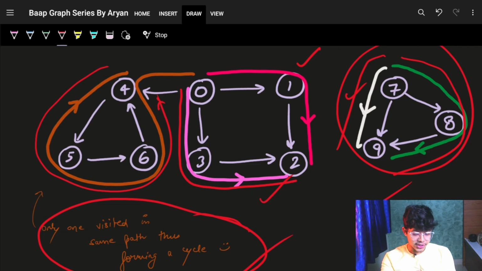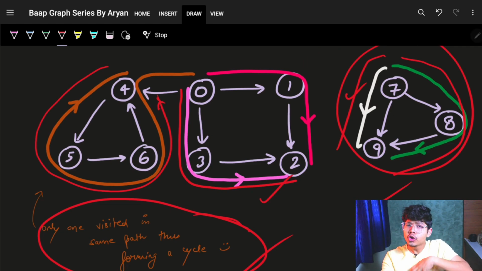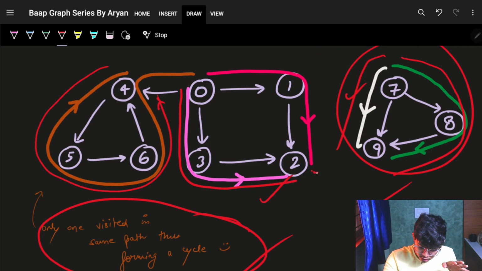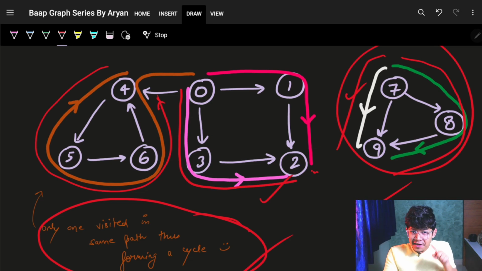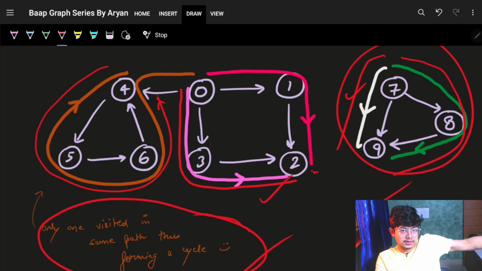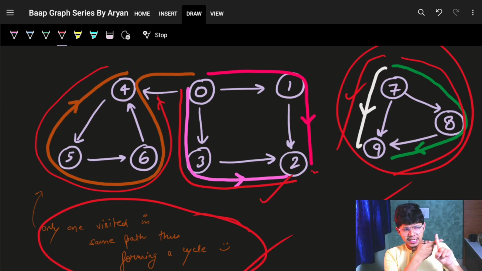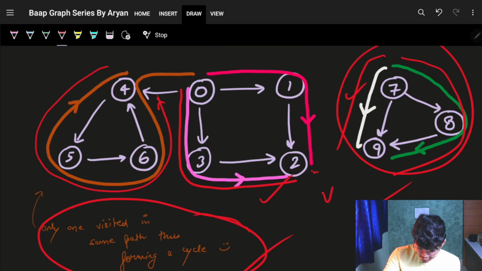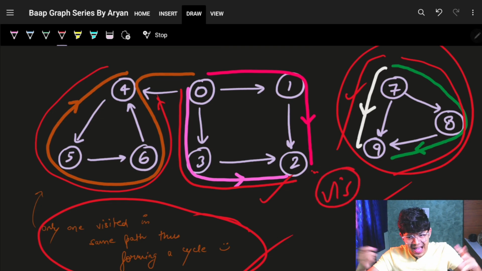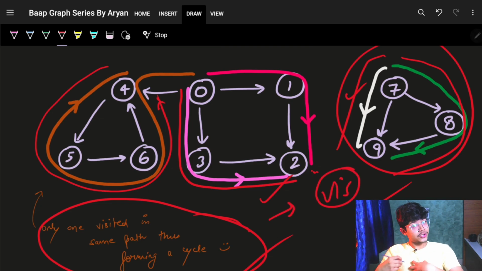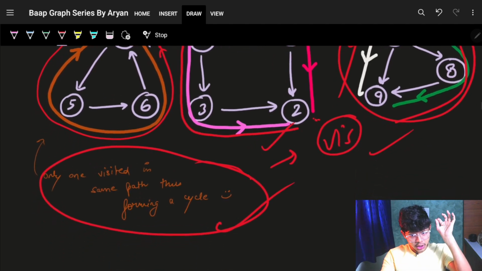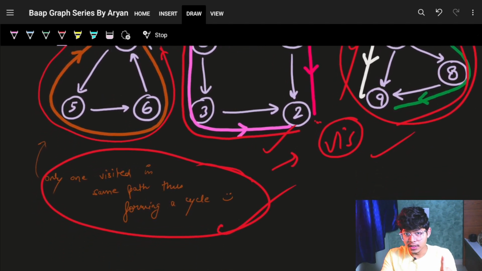But I also need to make sure simultaneously that I don't want to monitor that particular node if it is visited in a different path. It should be visited in my path. So one thing I need to make sure, I need to mark it as a variable or as an array as visited, to make sure that the node right here, I visit it exactly once.